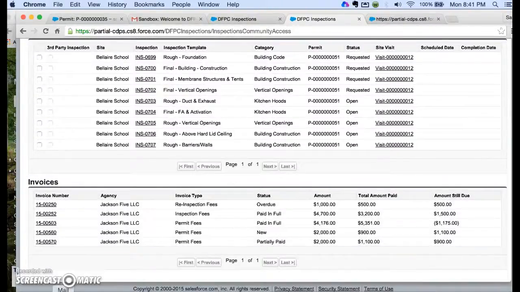Lastly, Jessica has the ability to see any invoices that are associated to her, and from the invoices she can make payments. And that is all for today.